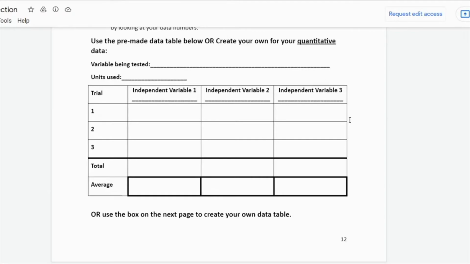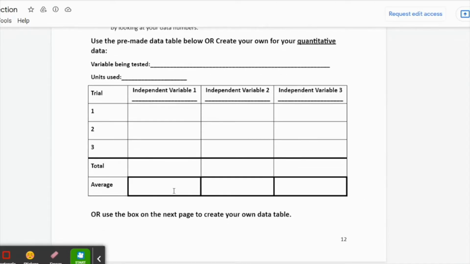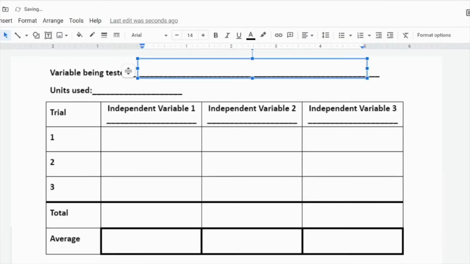Now, your teacher should have given you in your STEM fair packet or folder a page that has a data table, or perhaps you created your own data table. My data table looks like this, and I need to put a couple of labels in before we start.